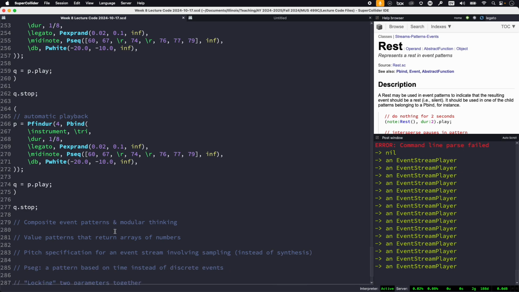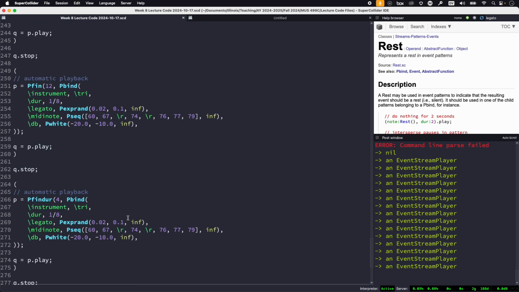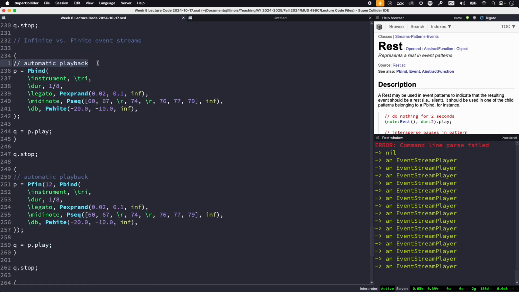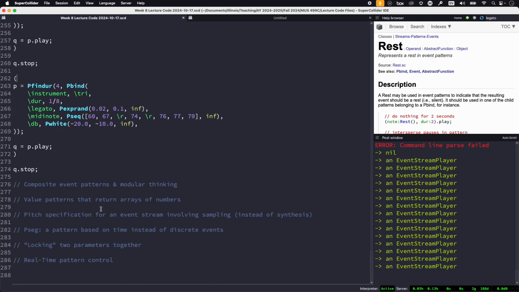So sometimes you want to think in terms of time, and sometimes you want to think in terms of number of events. This is especially useful if you want this event stream player to last a certain number of beats, but the duration values are completely random or something, where it makes no sense to count events because you have no idea how long each one of them is going to be. So that's basically it. I see all these have automatic playback copied along with them, which I'll clean up later. Any questions so far? All pretty straightforward stuff. Good.